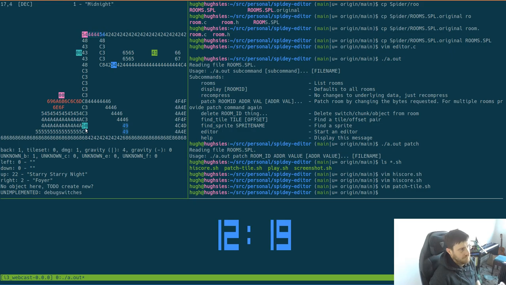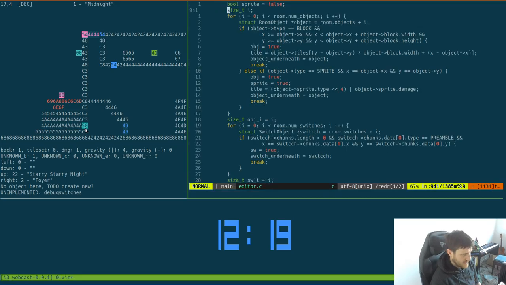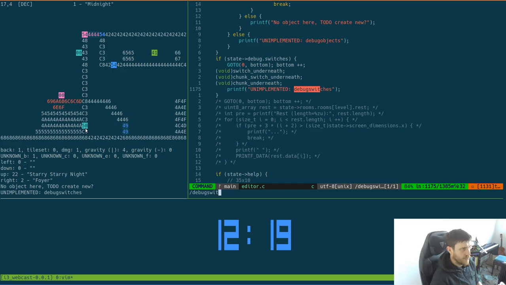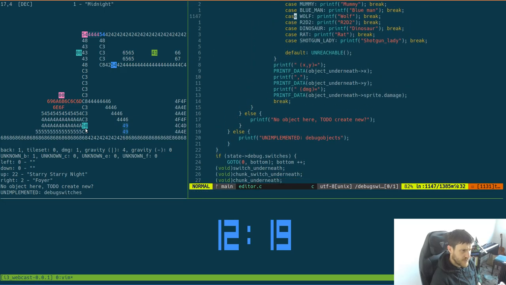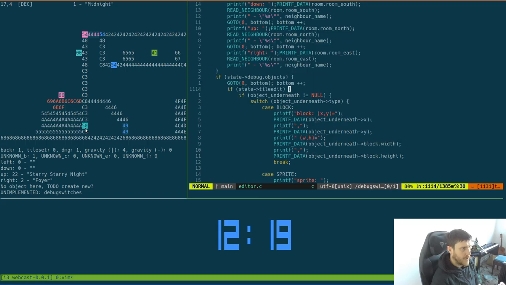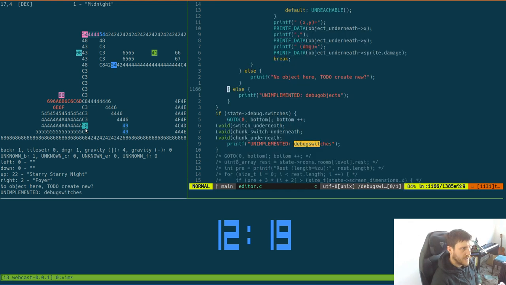And I guess we can start with that. We're already in an editor. So we can look for debug switches, and if we are debugging a switch, we still have some objects that we don't do. This is if we're not editing. So if we're not doing that, it'll just say debug object.